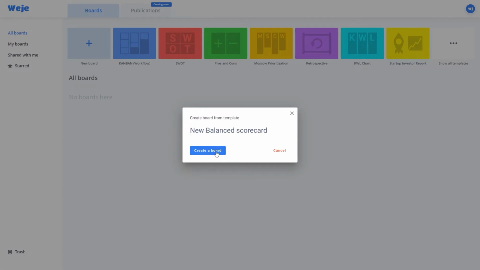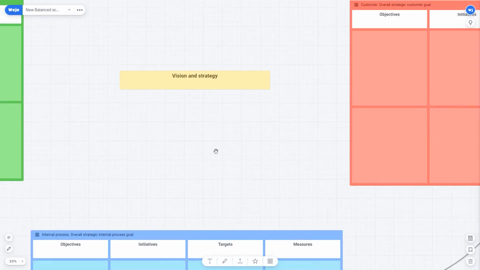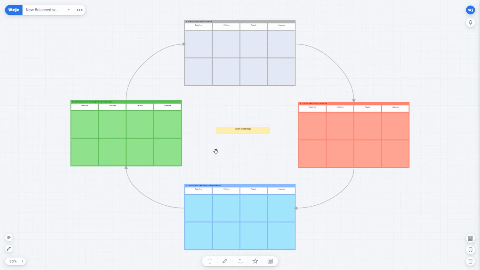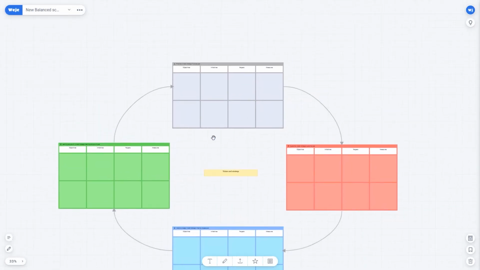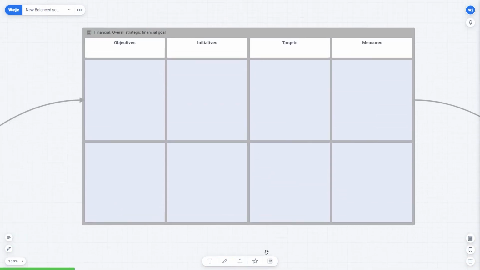then click Create. The Balanced Scorecard is a strategic performance management tool that allows managers to track employee performance and the consequences of performance or non-performance. It usually has four main blocks: financial, customer, internal process, and learning and growth. These four blocks should answer the following questions.